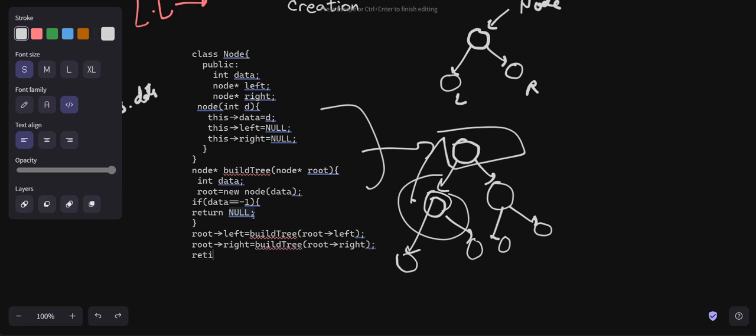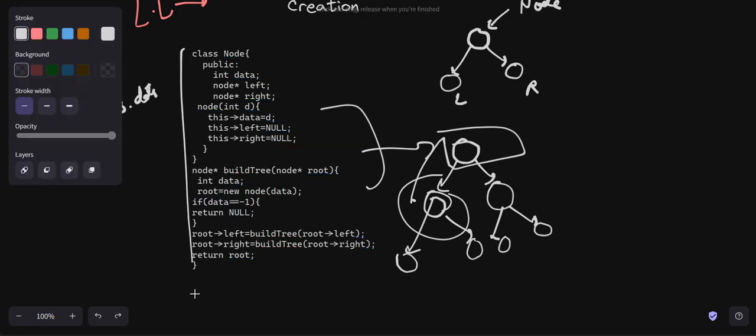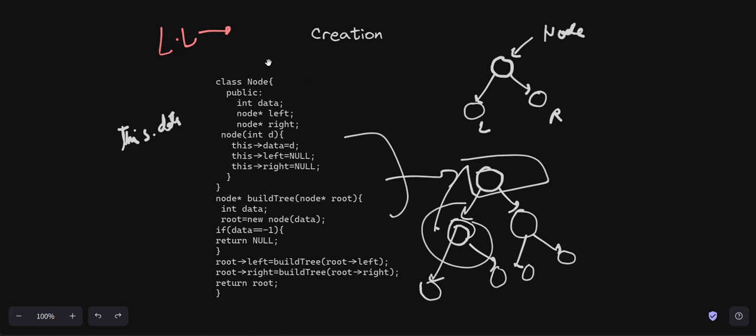And just return the node root, or original root basically. So yeah, this is how we make the code for the binary tree, right? So this is what you need to know, creation.